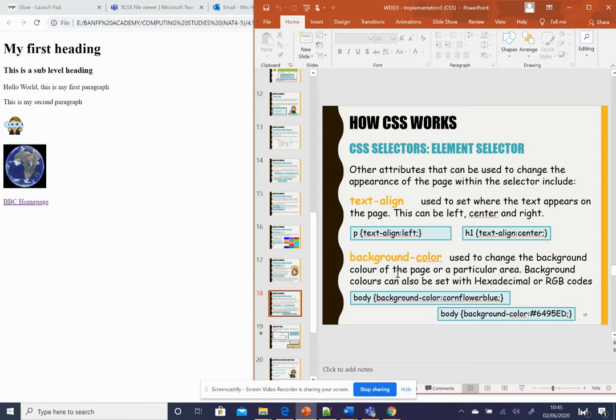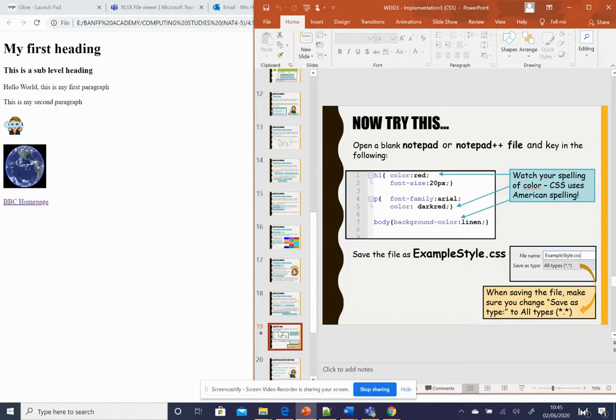Okay, so background colors, we set them usually with the body and then background-color, again, American spelling, colon, and then whatever color you want to set it. And again, you can use your hexadecimal codes. You can use your red, green, blue codes for that as well. Okay. So the next part you're going on to then is we're going to actually try this.